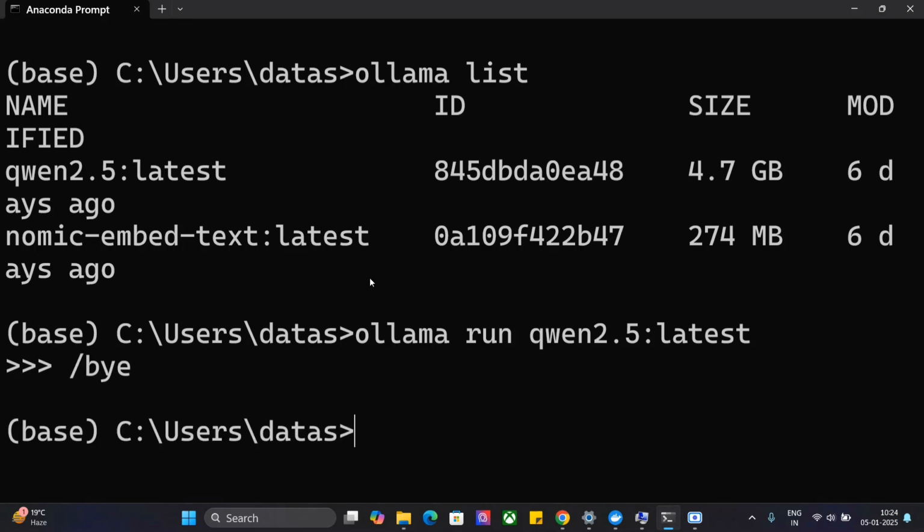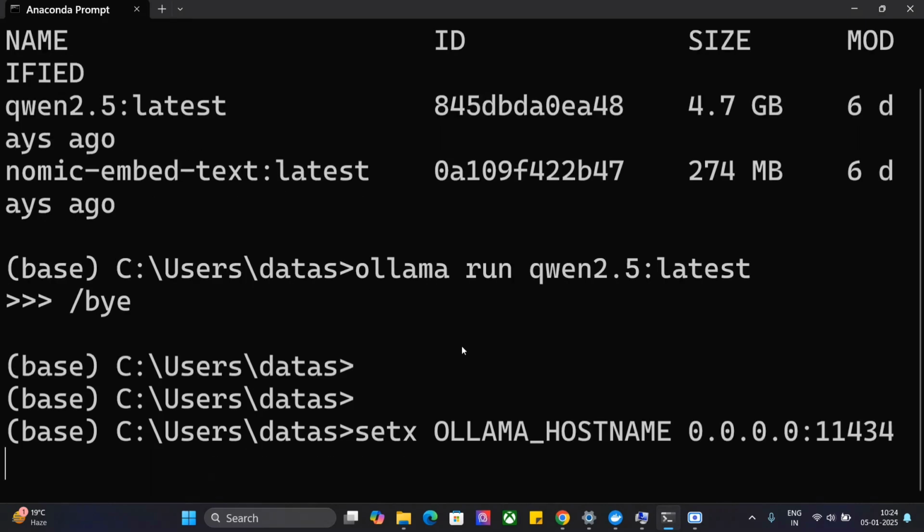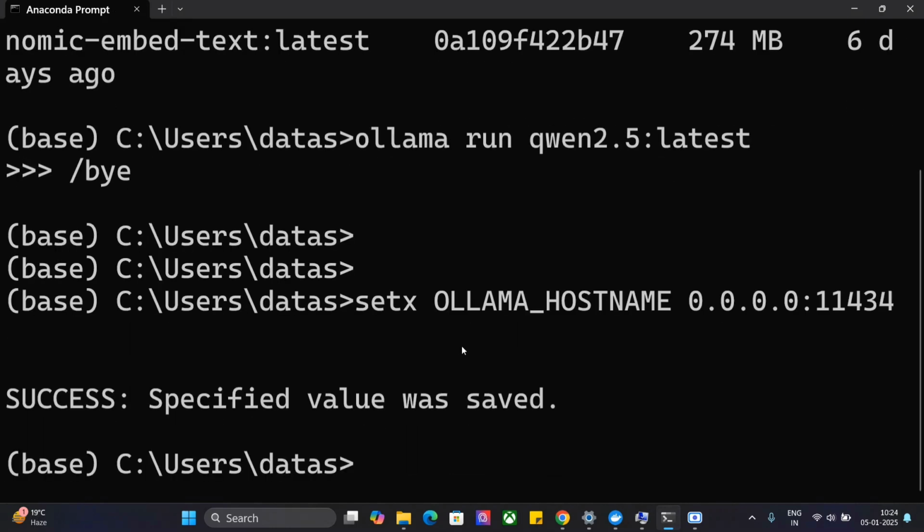Now, as I have the model ready with me, as next steps, first of all, I'll be setting up the Ollama host name. For that, in Windows, you need to follow this particular command: setx OLLAMA_HOST, and then localhost colon the port, 11434. As you can see, now my variable name is set up. Now I can use the Ollama host as it is. So now Ollama would be hosted on localhost colon port number 11434, which is the default port.